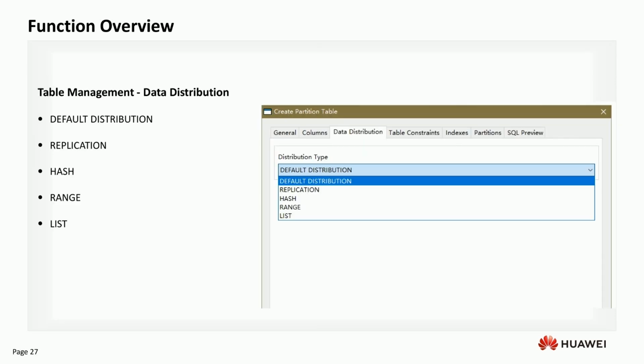When creating a table, you can specify the data distribution type. For a distributed database, you have 4 options. If you select replication, each row of the table will be replicated to all the data nodes of a database cluster. If you select hash, each row of the table will be placed based on the hash value of the specified column. Range maps a specified column based on the range and distributes data to the corresponding data nodes. List maps a specified column based on a specific value and distributes data to the corresponding data nodes.